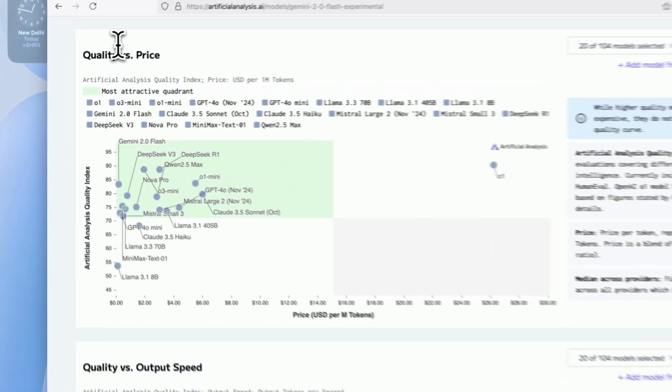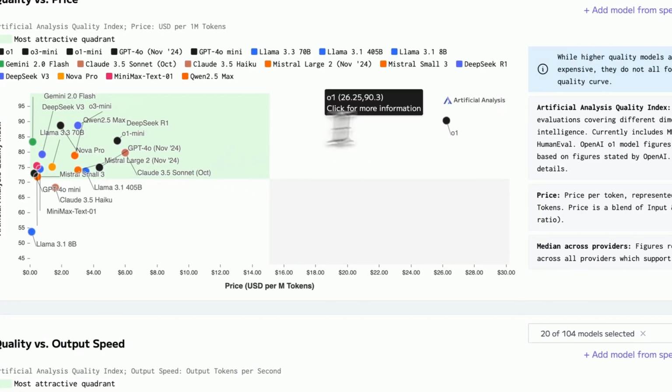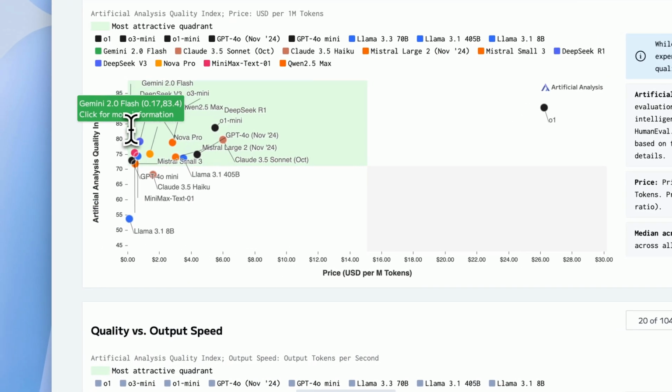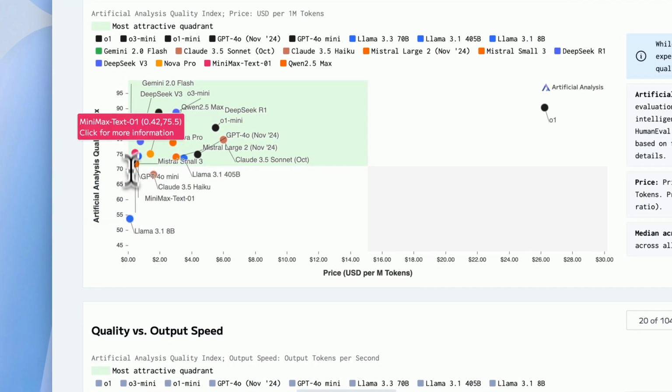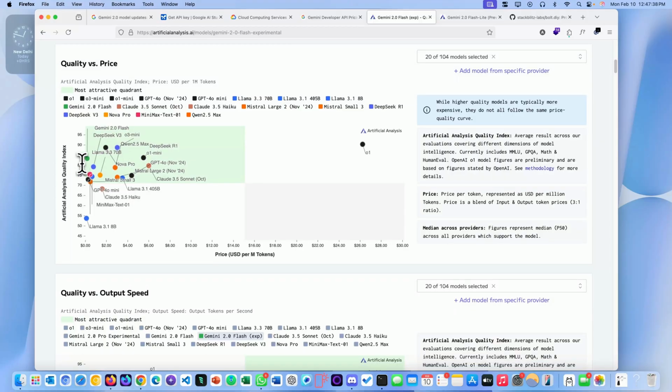Look at the quality versus price comparison. The price of O1 is so much higher and the quality is also good. But in an actual use case scenario, if you take a look at Gemini 2.0 Flash, the price is so low and the quality is also really good. Not on par with O1, but still good for the majority of tasks.